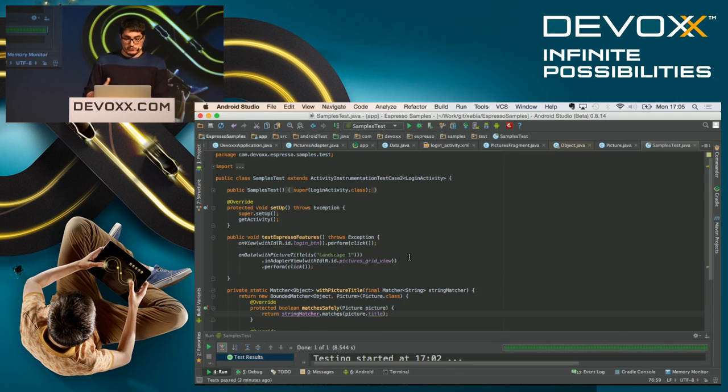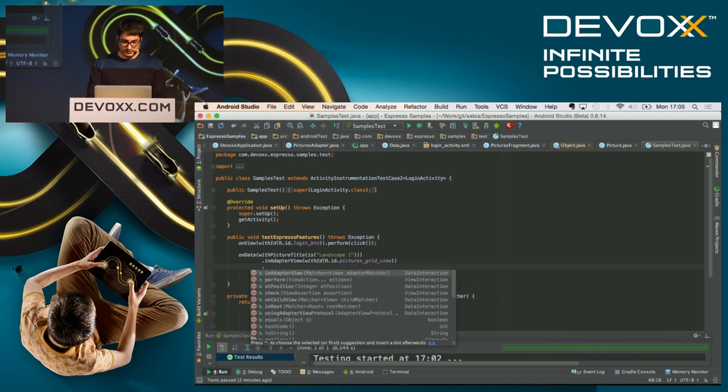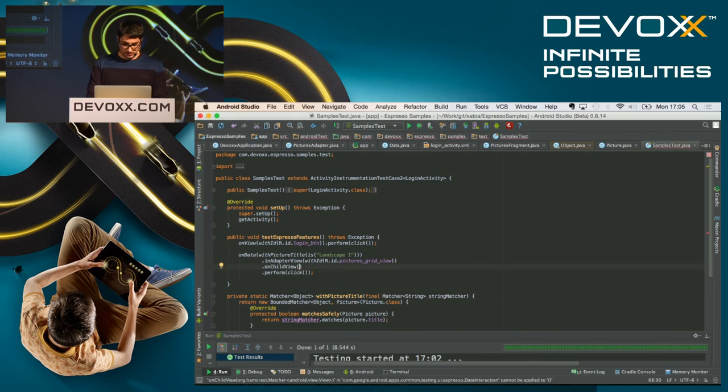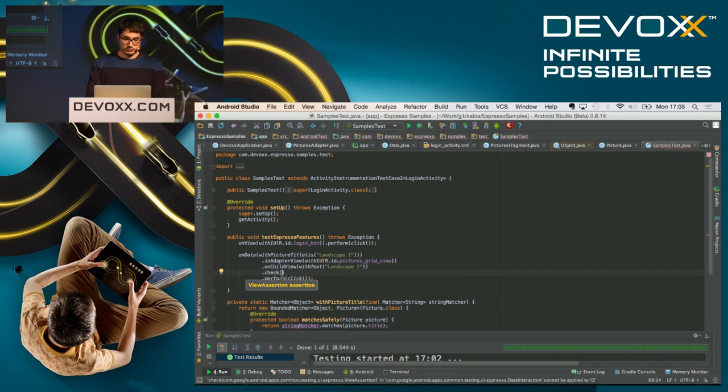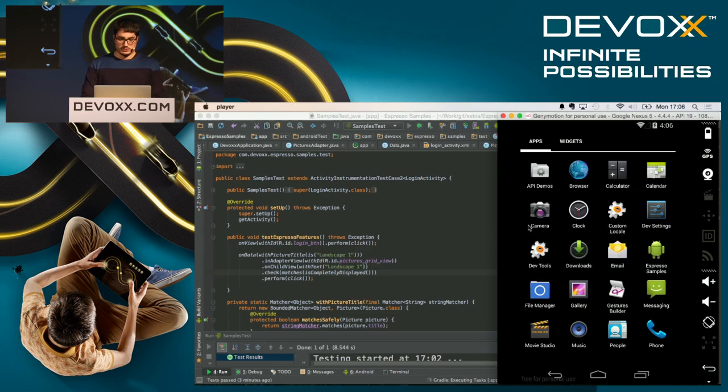So now we are going to find the picture with the title landscape one. And when we find this picture, we can interact with the child view of the grid view. So we can call onChildView withText, so it should be text and landscape one. We can check, for example, that it isDisplayed. isDisplayed will guarantee that 90% of the view is displayed on screen. If you want 100% to be displayed, you need to call isCompletelyDisplayed. So now we can run the test and everything should work.